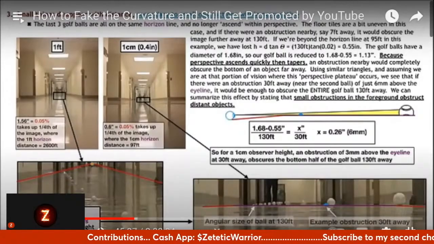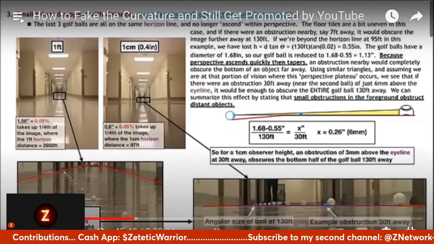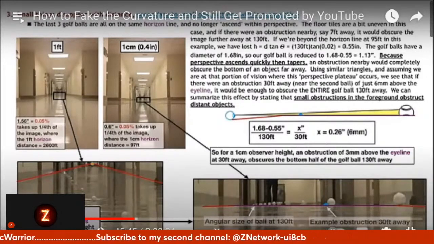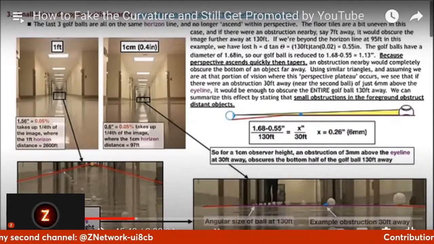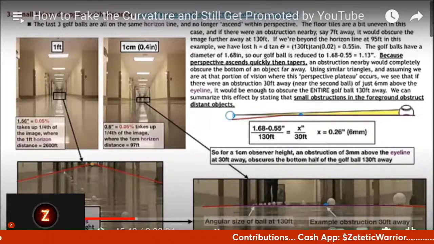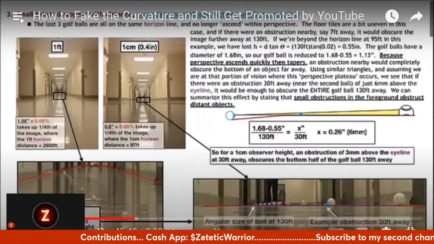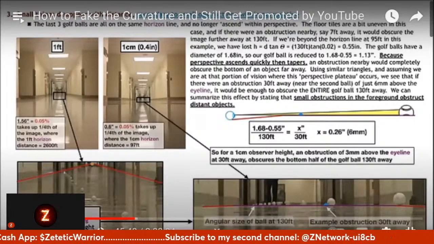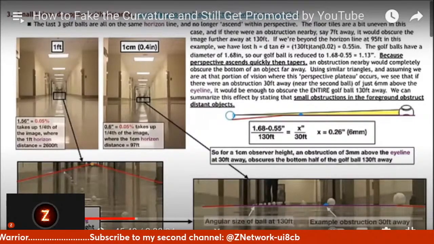So because perspective ascends quickly and then tapers, an obstruction nearby would completely obscure the bottom of an object far away. Using similar triangles, and assuming we are at the portion of vision where... What he's talking about now is how objects in the foreground that are relatively small can obscure relatively large objects in the distance, using the same principles he's been explaining this whole time.